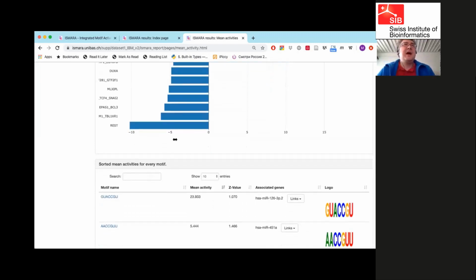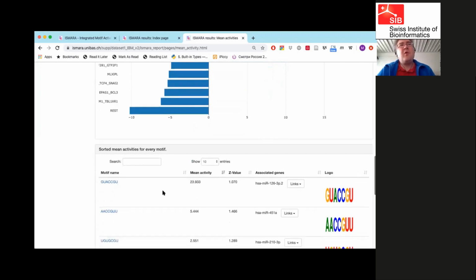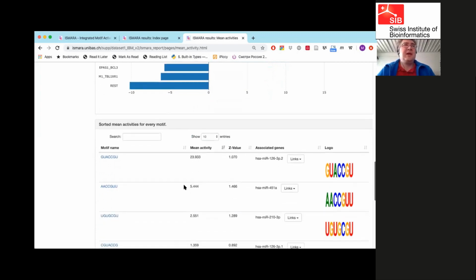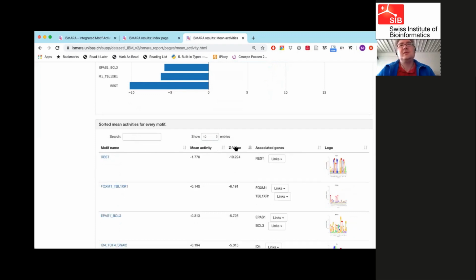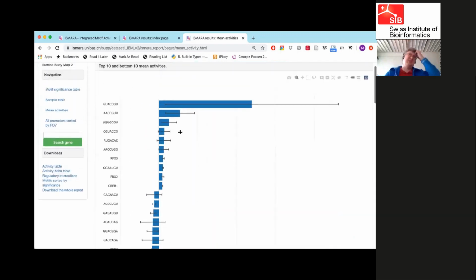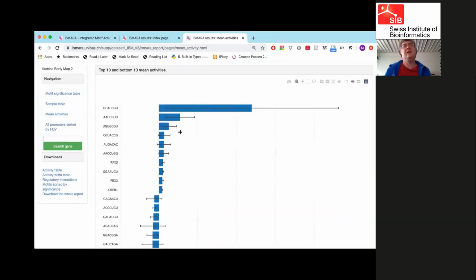Then basically you can access the same numbers for all motifs in the table again. It's sortable, it's searchable. So you can see the top mean activities. You can sort by absolute value. You can sort by Z value, and you can access additional information if necessary. All right.